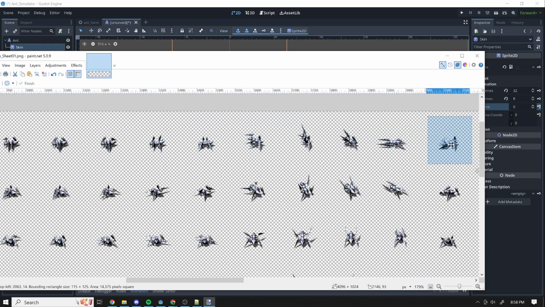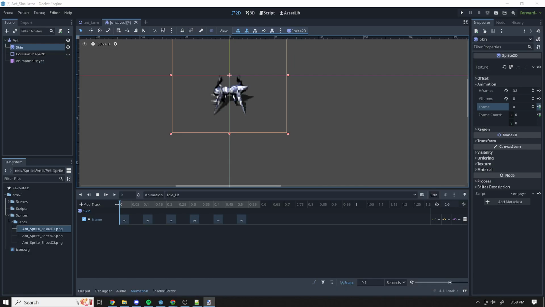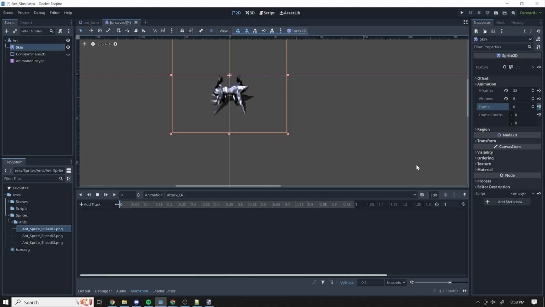We've got attack. That's going to be our next one. So let's go ahead and do attack. So I'll say animation and new attack LR. And then I'll roll all the way to 12. I believe that's where it starts. So there's 12 where he's starting the attack. I'll keyframe it. I'll hit create.